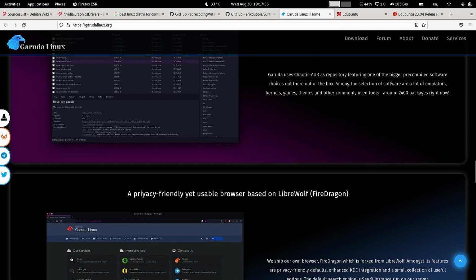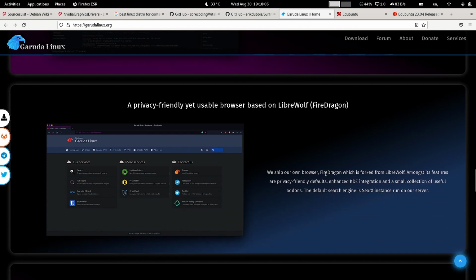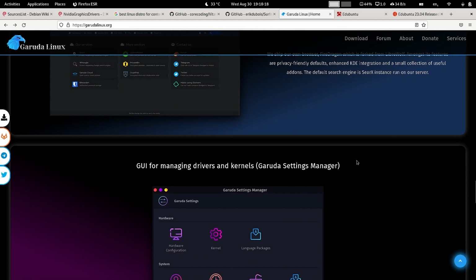And Garuda Linux offers you a privacy friendly but usable browser based on LibreWolf, and that is called FireDragon. Here you can see there are a lot of safe, privacy based features that are programmed into this FireDragon web browser.